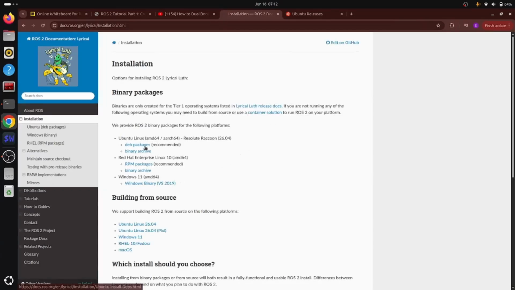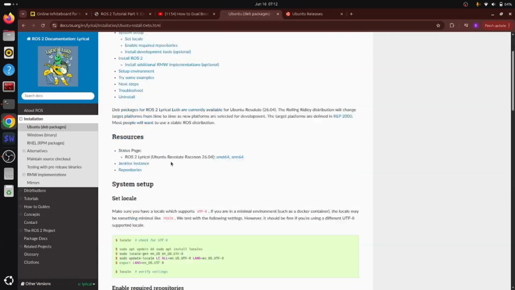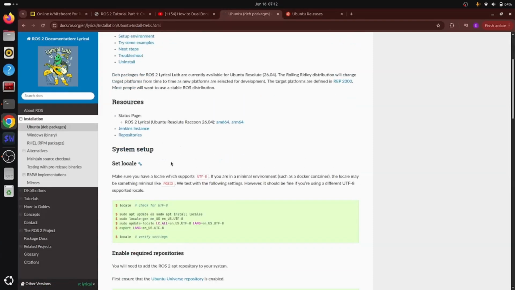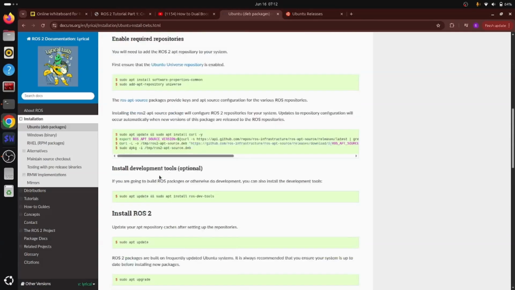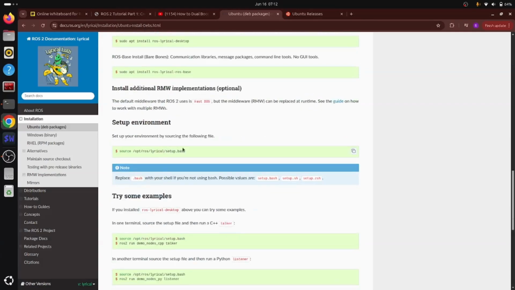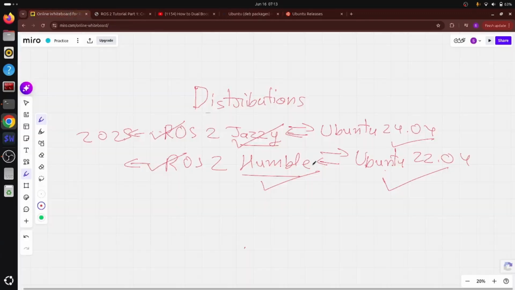You can just visit dev packages, and again the steps for installation are the same for every distribution. You just have to copy paste and run these commands one by one, and at the end, in the setup environment section, you can verify whether your distribution is installed or not. So these are the first two steps which you have to follow, what I have discussed just now.